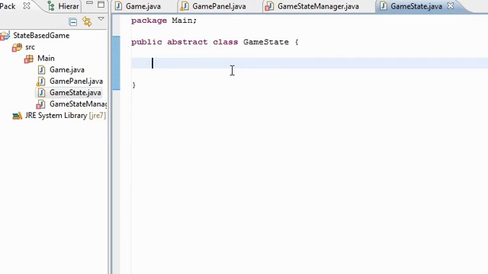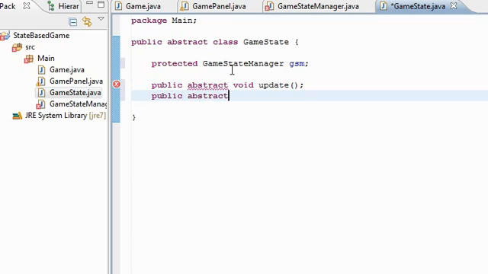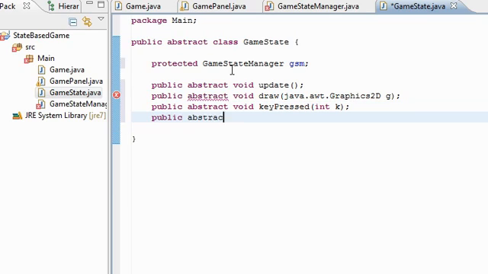So now we need what every game state has in common. Every game state needs a reference to the game state manager, and it also needs to implement the four functions. These are going to be abstract. Update, public abstract void draw, key pressed abstract, and key released. So that's our GameState superclass.